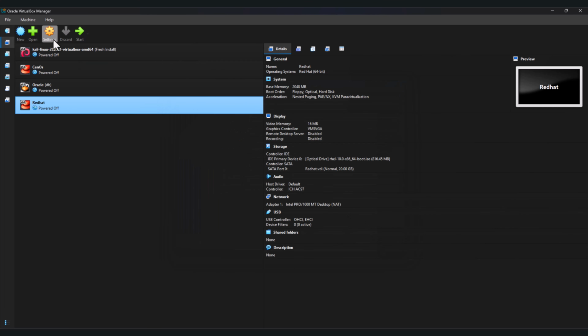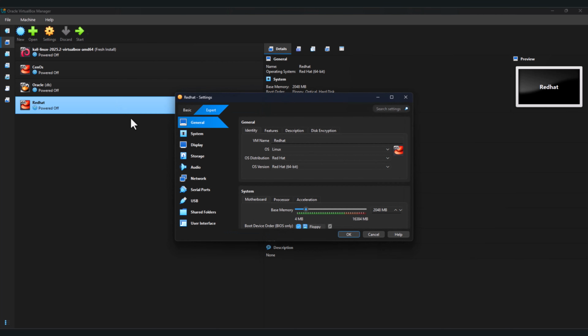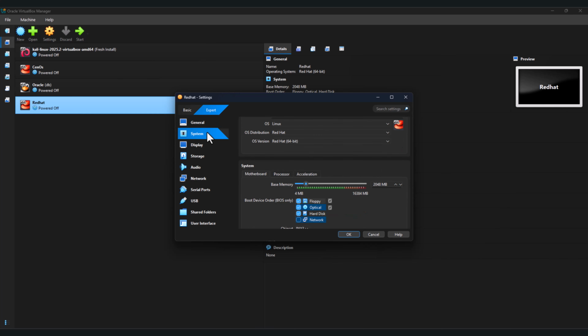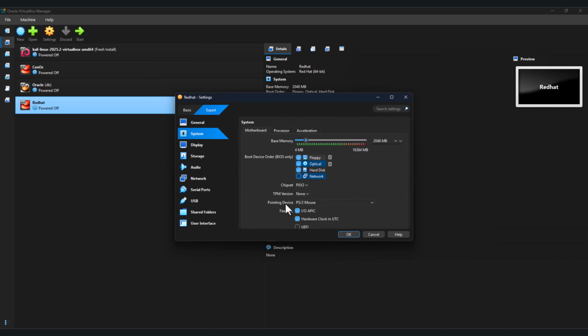So here, go for Settings. Here we have to do an important configuration. Go for the System, and here you could see the pointing device as PS2 mouse, right? So what you have to do is click on here and select USB tablet. If you haven't selected this, it's going to cause more issues with your mouse.